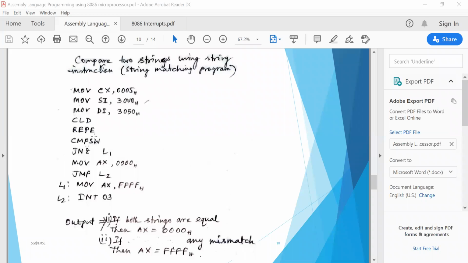I have taken 16-bit numbers, that's why I have used CMPSW. If your input numbers are 8-bit in size, like 01, 02, 03, 04, then you have to use CMPSB. SB means string byte, which is 8-bit. String word means 16-bit. So if you have used 16-bit numbers, you use CMPSW, and if you have used 8-bit numbers, then CMPSB. All other instructions remain the same. Is it clear? Yes, sir.